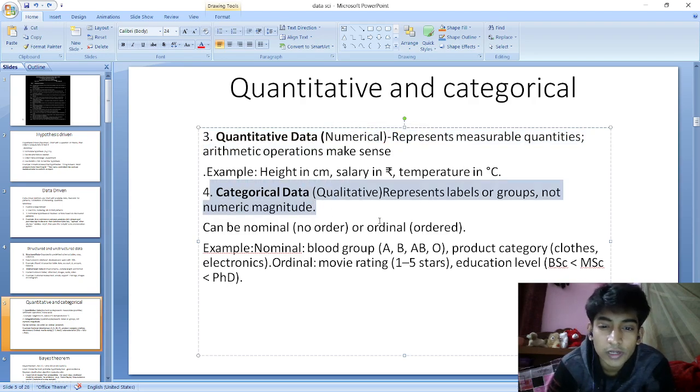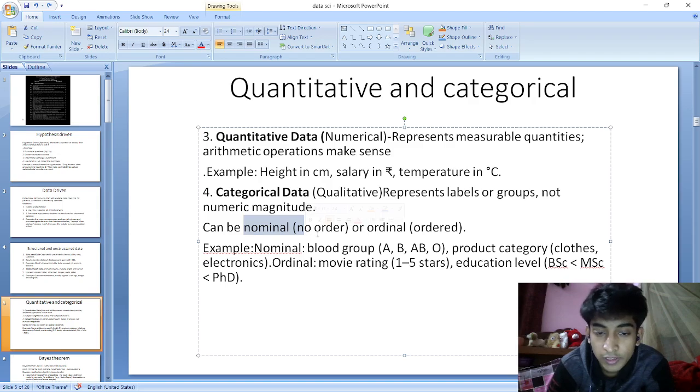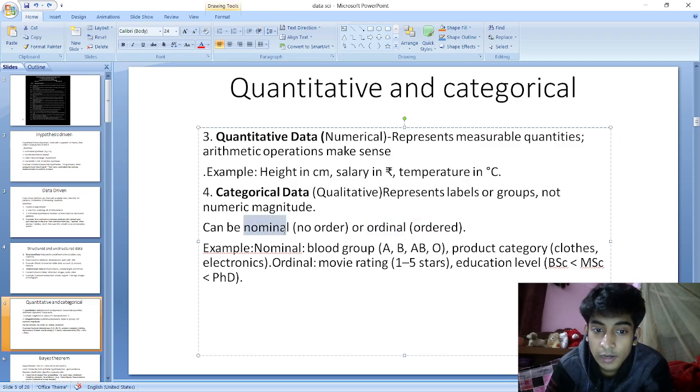Then we have categorical data, which represents labels or groups, not numeric magnitude. It is of two types: we have nominal attributes and ordinal attributes. Nominal attributes do not have any intrinsic ordering, and ordinal categorical data have an order. For example, high, medium, low come under ordinal attributes. But in nominal attributes, the values do not have any ordering.